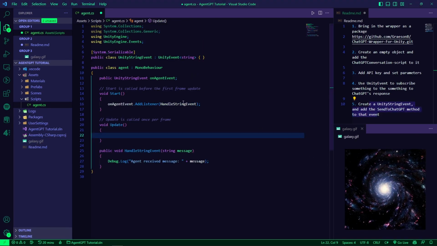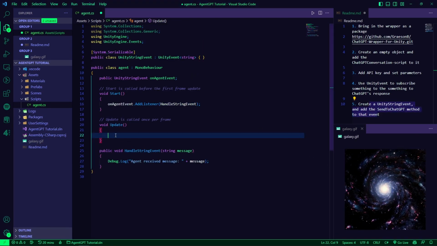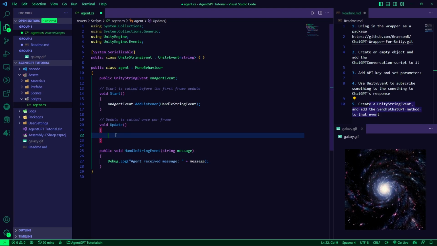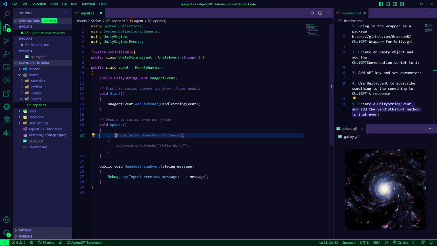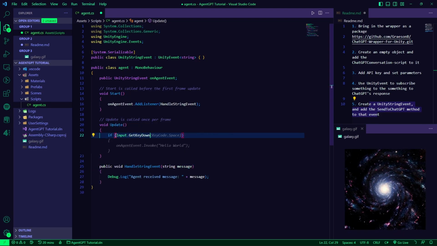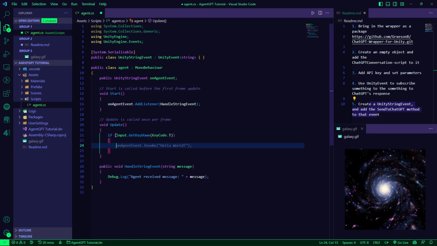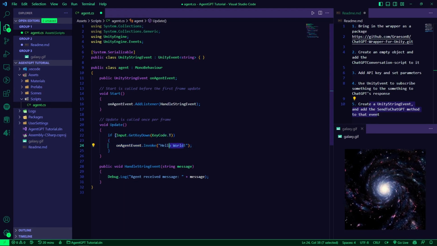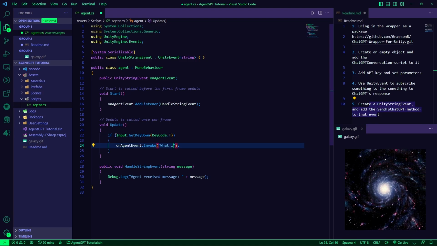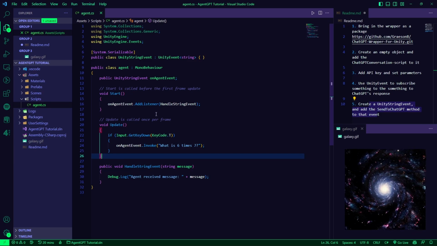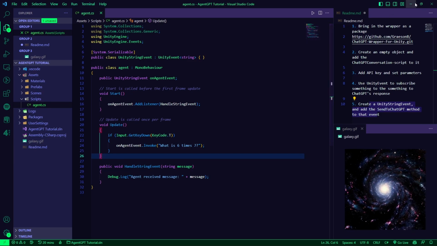Okay. And finally, let's just add a simple command that allows us to send a predefined message to the ChatGPT listener at the click of a button, so we can make sure that we can send data and get it back. So let's add this: Input.GetKeyDown, KeyCode, let's say T for test. And once that's done, yes, we want the onAgentEvent to invoke something. Let's just say, what is 6 times 7? ChatGPT might give a good answer to that. Great, so that's our simple first pass at the script.